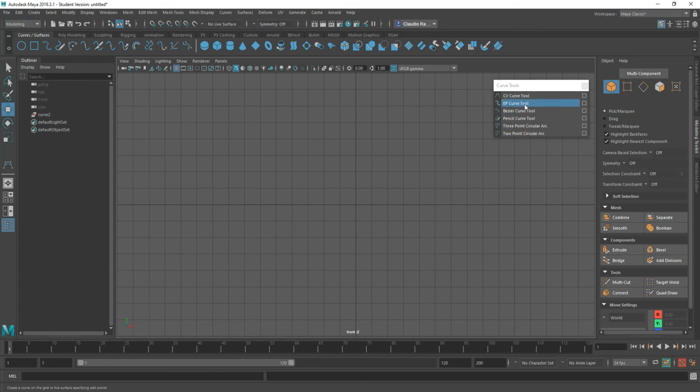Now the default type of curve that we have in Maya is called the EP curve, and that stands for edit point curve. And that means that instead of using the hull to create the curve, I'm actually going to use the points within the curve to define the curve.